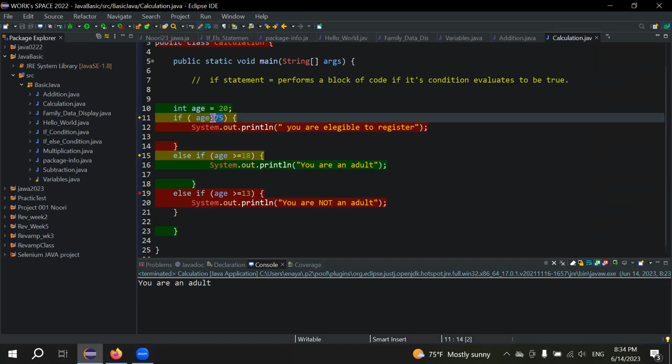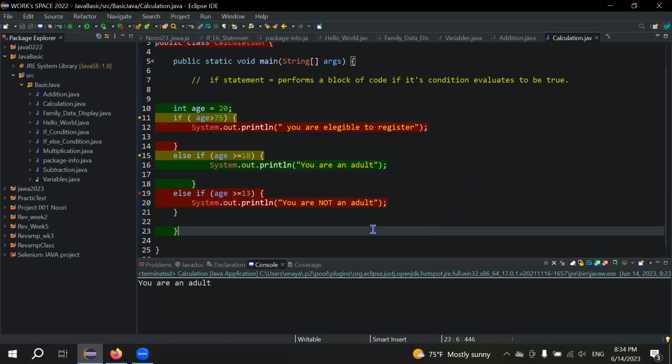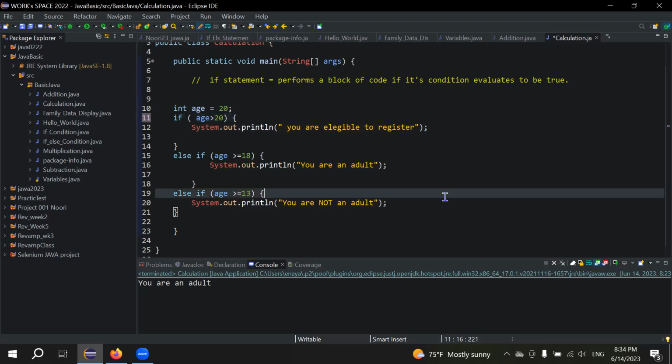Okay. Can you just double click out somewhere on the screen? Can you click somewhere on the screen? Why is it all selected in a highlighted mode? Okay, let me check it. Okay, that's the body and age is 20. If age is greater than 75, you're eligible to register. Okay.